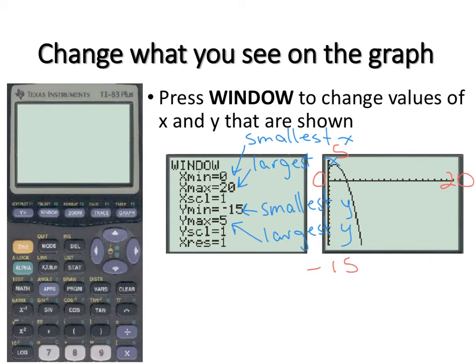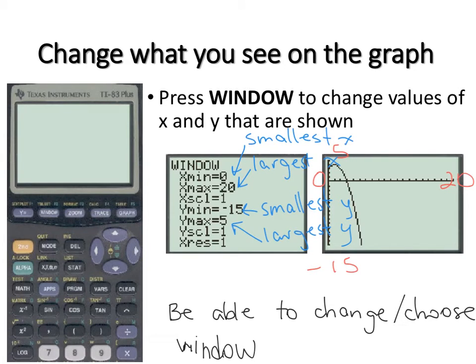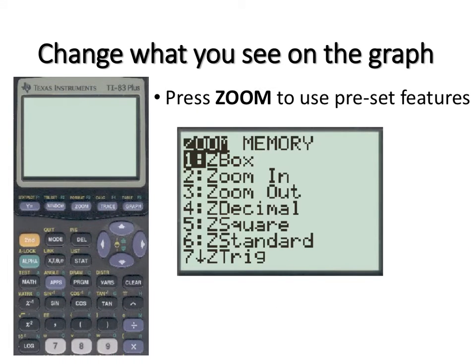All Math 12 students are expected to be able to change the window settings and to choose appropriate window settings. If you're not sure what window settings are appropriate, a good idea is to go look at your table of values. That can give you some hints about where intercepts and where vertices are. If you don't know what window settings to choose, you can try experimenting with the zoom button. There are a few options here that are helpful.